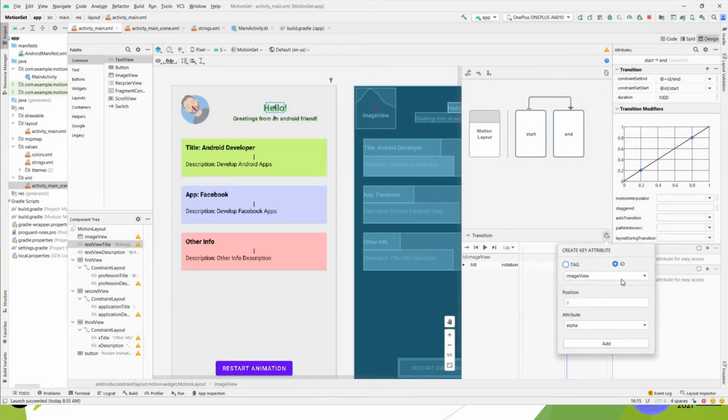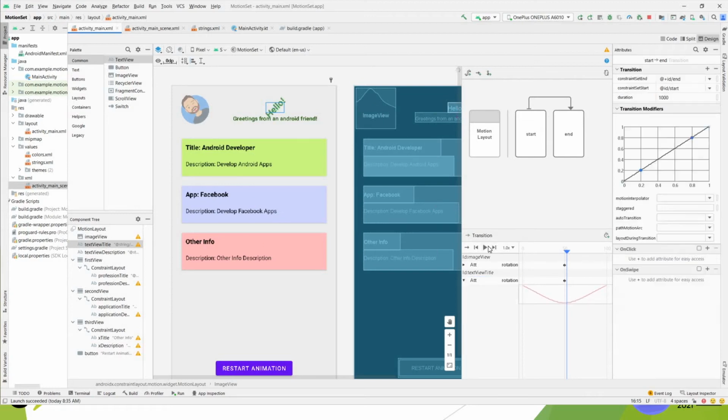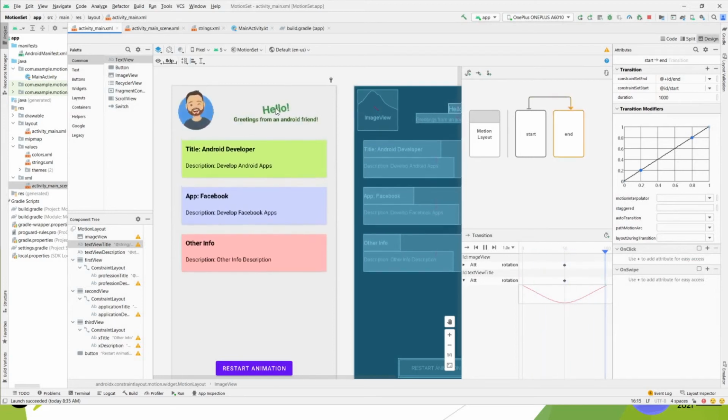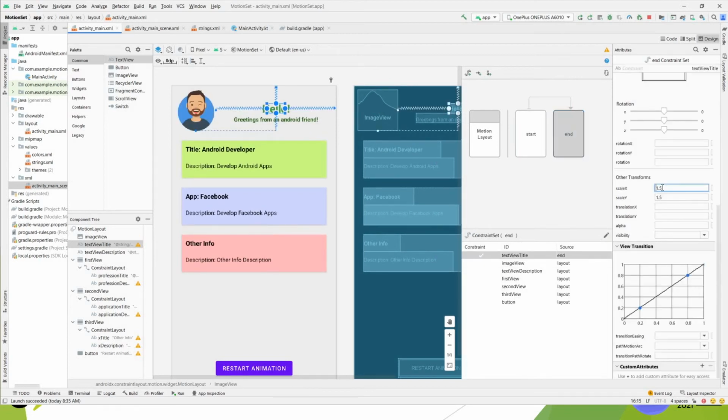Okay, key attributes, we will select the ID, text view title. Let's say we want again at position 50 to create a rotation, add. Okay, we will add again minus 45 degrees. Okay, enter, and now let's play it. So we can see that it's doubling its size. Let's go to the end and add scale x and y to 2 to double its size.